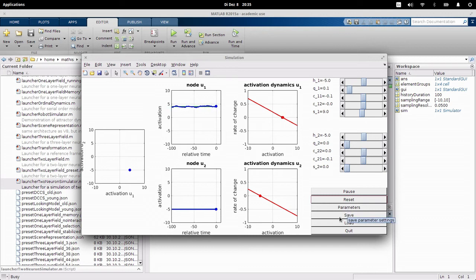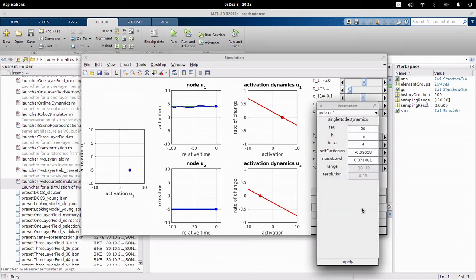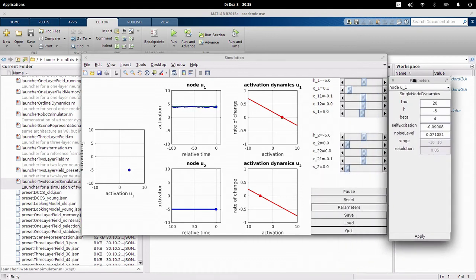Then there is a save and load button for different configuration files. You can save configurations and load them. There's a quit button, which quits the simulation. In here, there's another parameters button. Let's click on that, and you can see that there are even more parameters that you can tune.